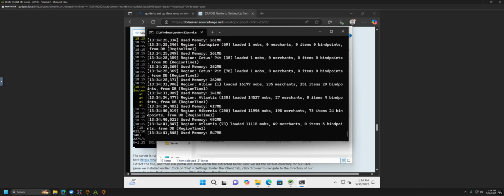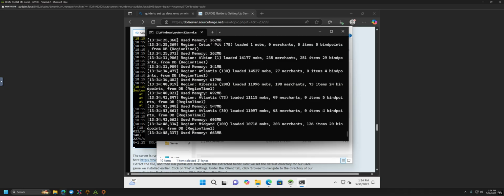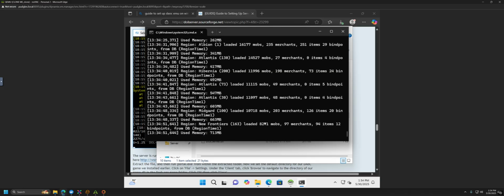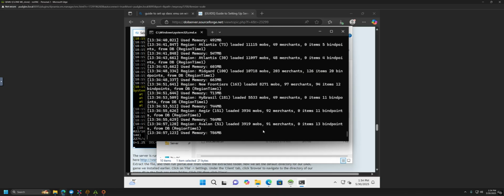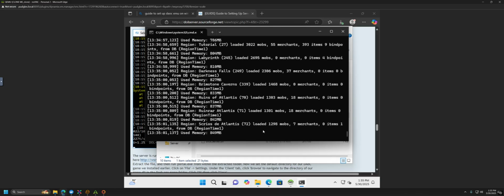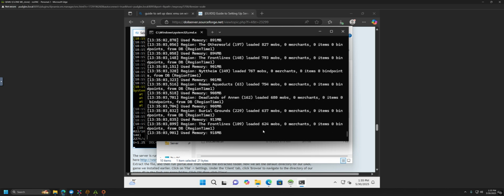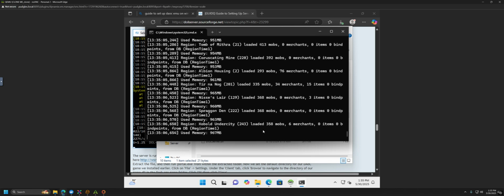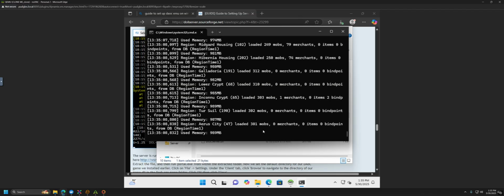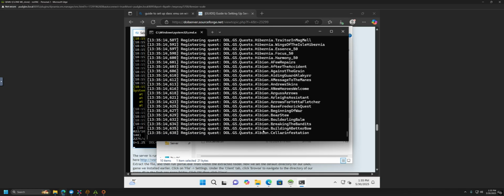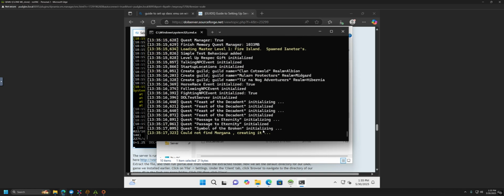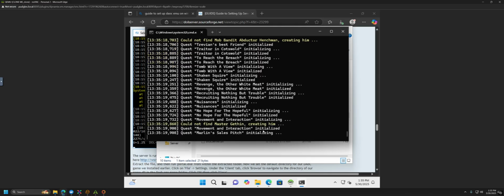Loaded one mob. There we go. 16,177 mobs in Albion. Atlantis has 14,000. Hibernia 11. So there are some zones like Cetus's Pit that have one mob. Maybe that's a boss. I don't know. I've never been to Cetus's Pit. Maybe that's where the boss lives. No idea. But at least it's good to see it's loading a ton of mobs for all the other regions. Bunch of quests. That's good.